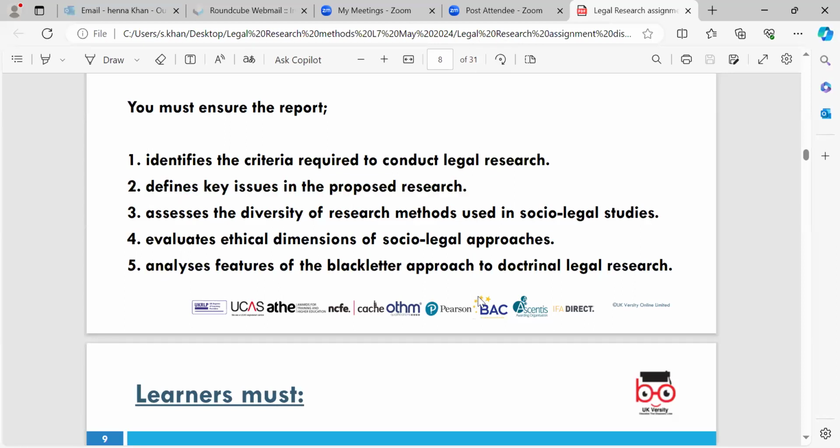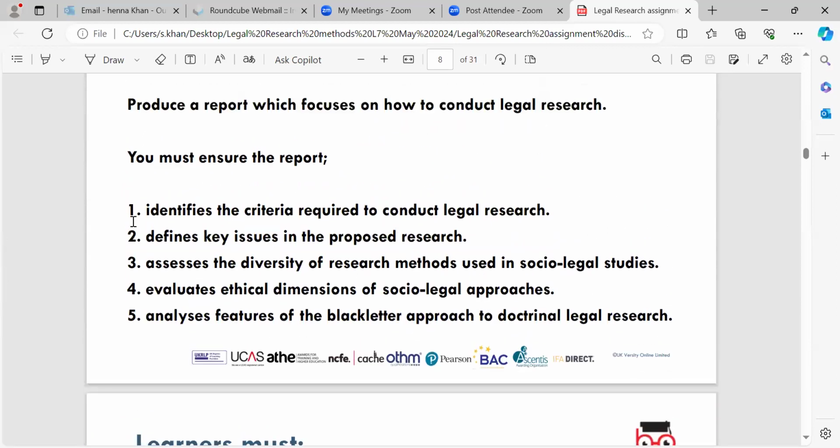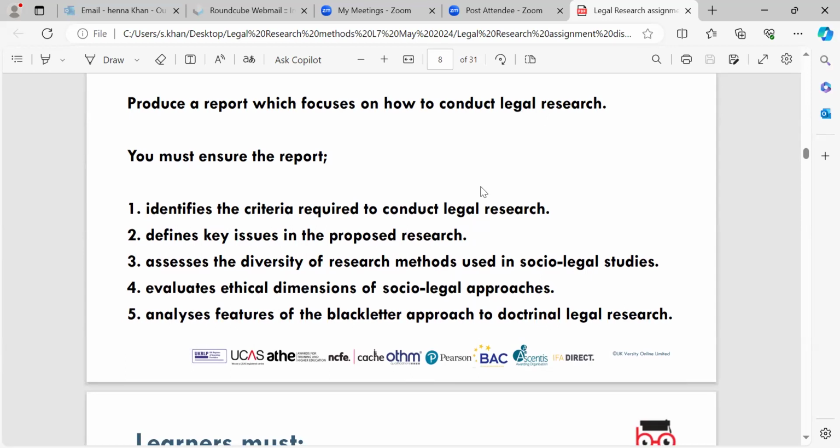Part 2 is to define key issues in the proposed research. Number 3 is to assess the diversity of research methods using socio-legal studies. Part 4 is to evaluate ethical dimensions of socio-legal approaches. And then part 5 is to analyse the features of the black letter approach to doctoral research. You need to do each one of these. So there are 5 parts to task 1. You need to do each one to answer the question. Once that's a heading, you will write under that as the answer. So each one has a different part to it.